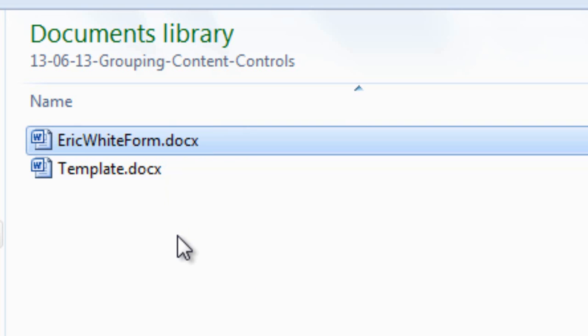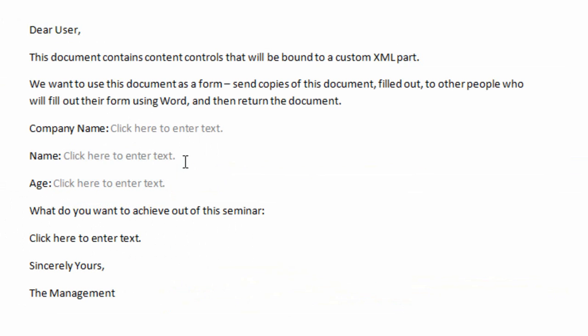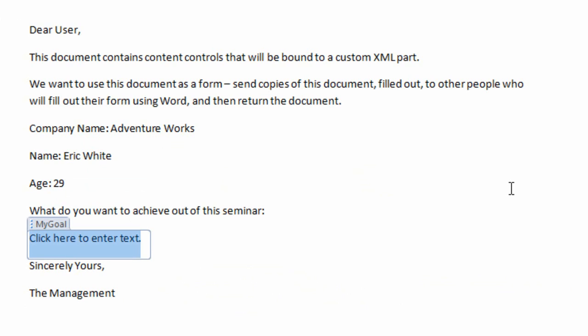I'll close this document, and I'm going to copy and paste it, and I'll change this to Eric White form. Let's go into the document, and here the company name is Adventure Works, and my name is Eric White. My age, I'm still 29. I've been 29 for a really long time. Oh, actually, I'm much older than that. And what do we want to achieve out of this seminar?